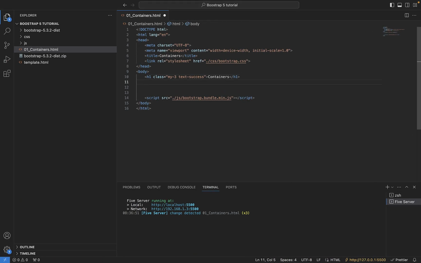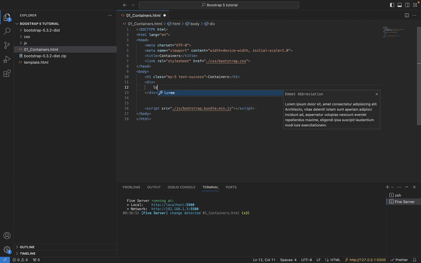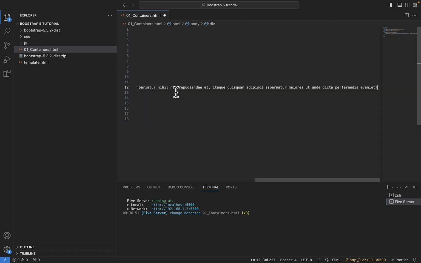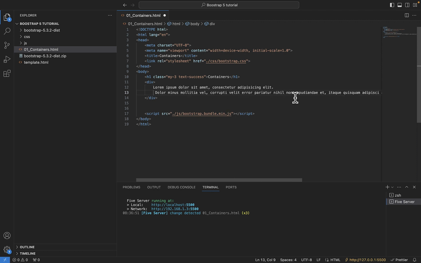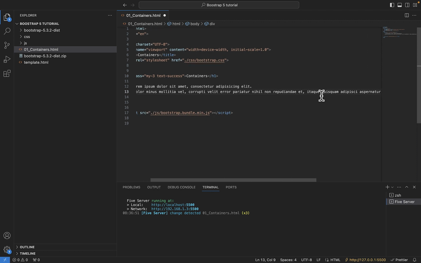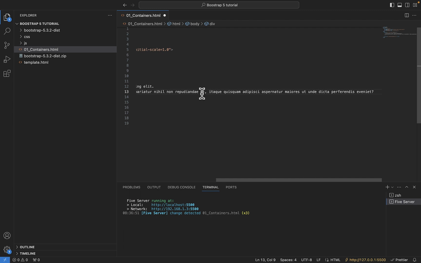Okay, so what is a container? It just contains your data within a certain breakpoint or a certain size of your screen. For you to better understand this, I'm going to use a raw container. It's just a div with some lorem ipsum. Lorem ipsum is default text that you can just type lorem and press tab and you're going to get them. So that's lorem ipsum for you.